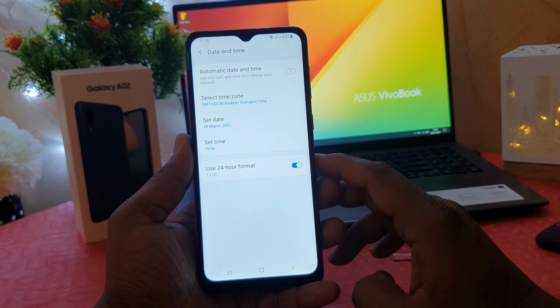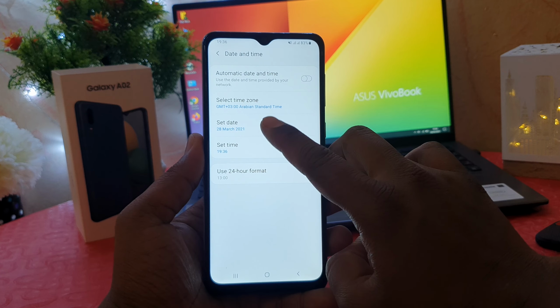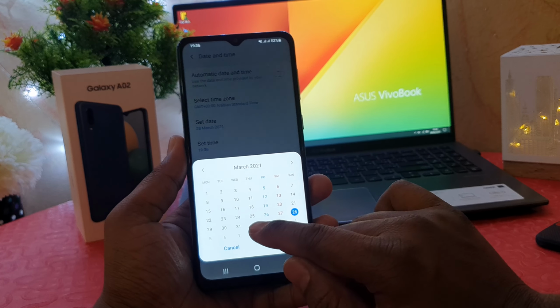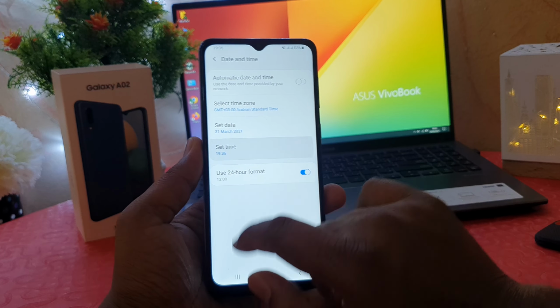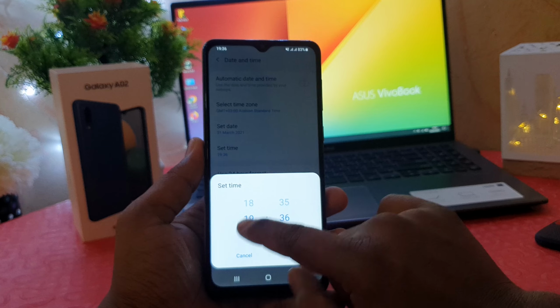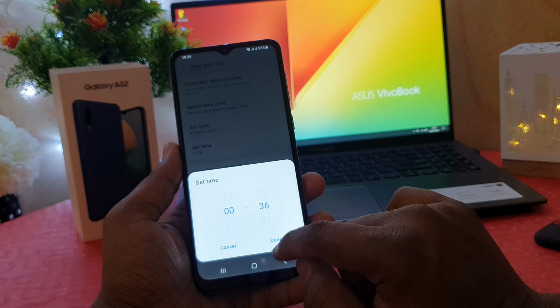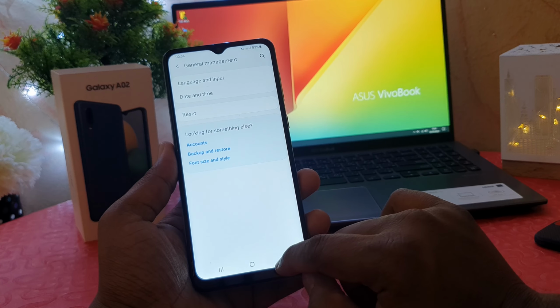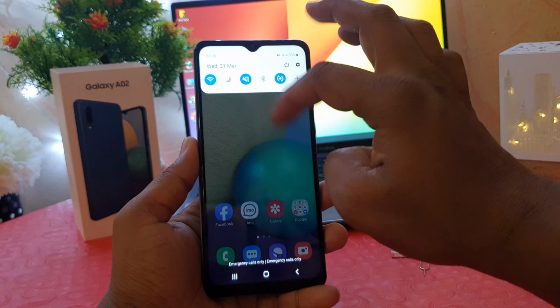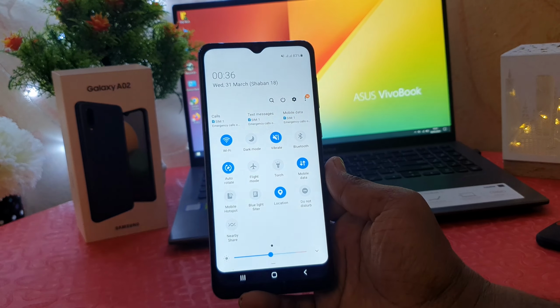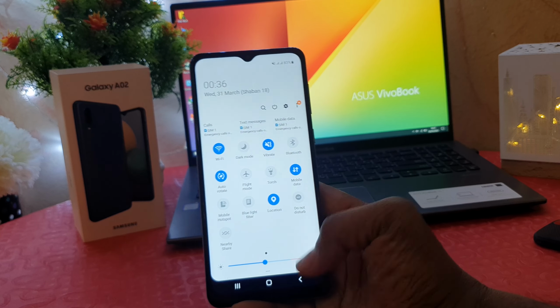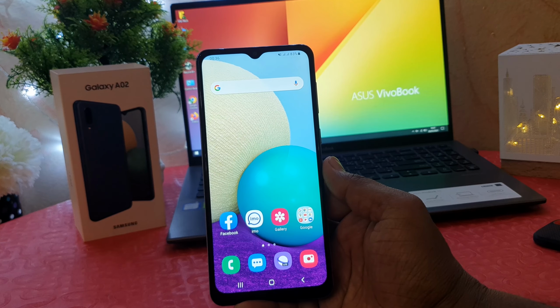For example, I would like to set the date. For example, I would like to set it to 31 March and I would like to set the time to 1 a.m. and you can see now my phone date and time has changed. So this is how you can easily change date and time in your Samsung Galaxy A02.